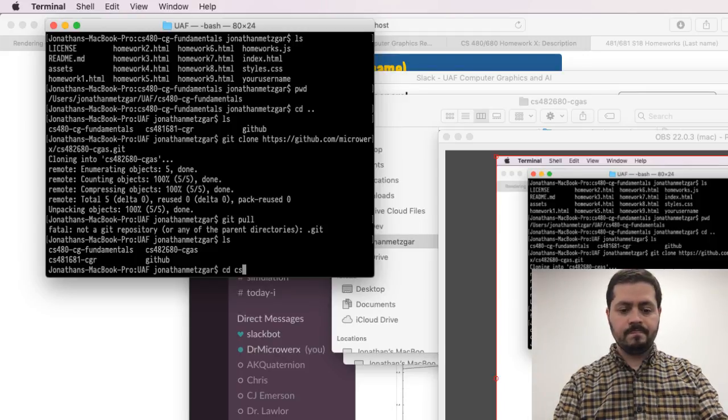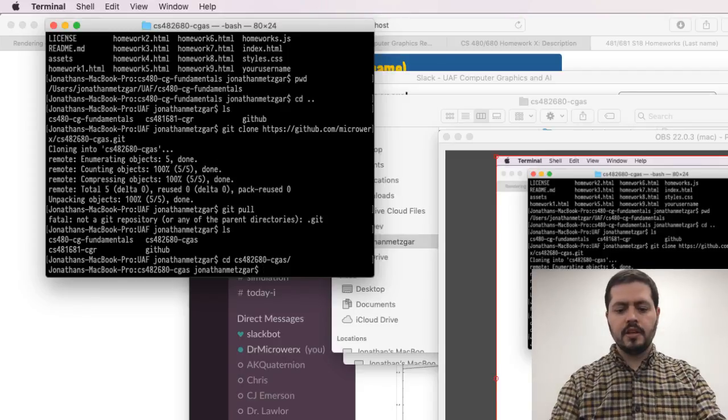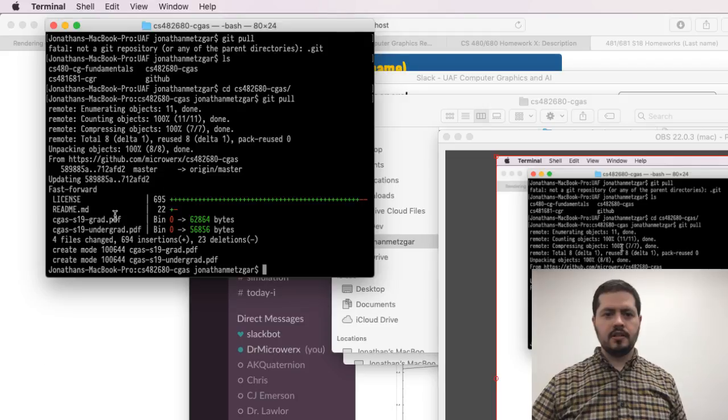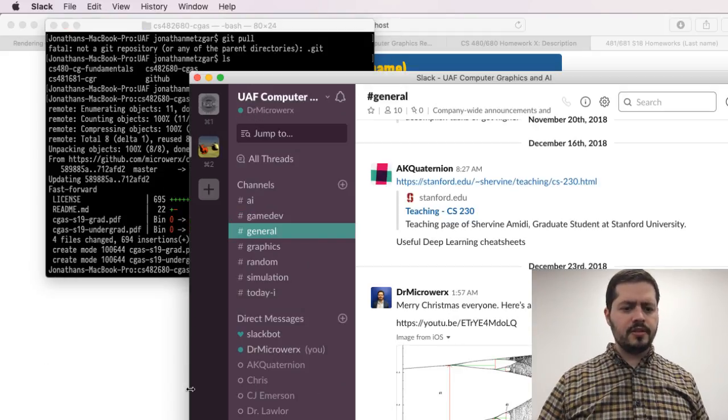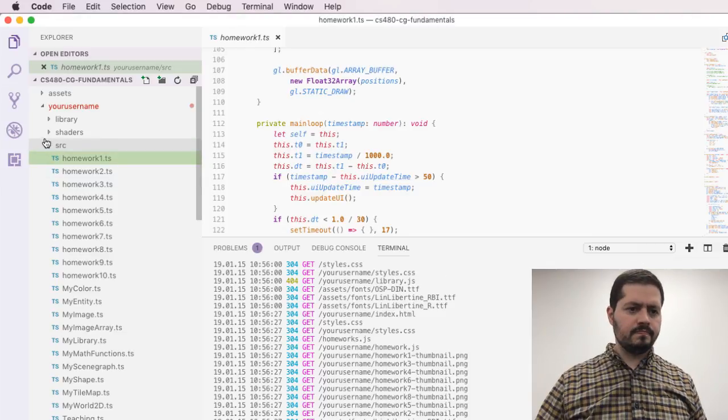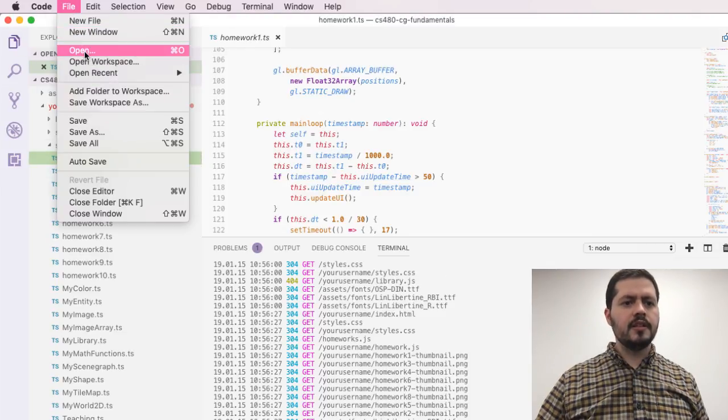Let me just sync up this GitHub repository. I'm trying a lot of new things this semester. One of them is using Git to put all of the lectures and everything on.